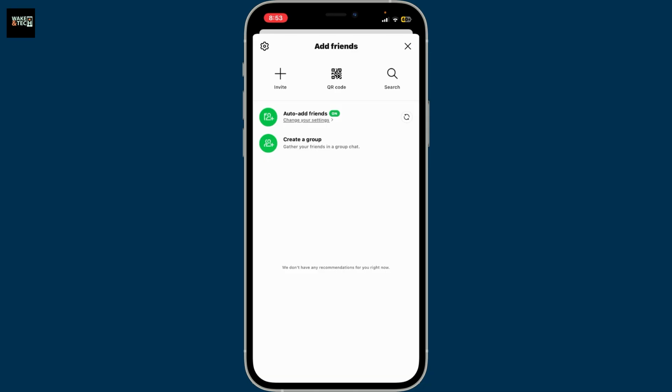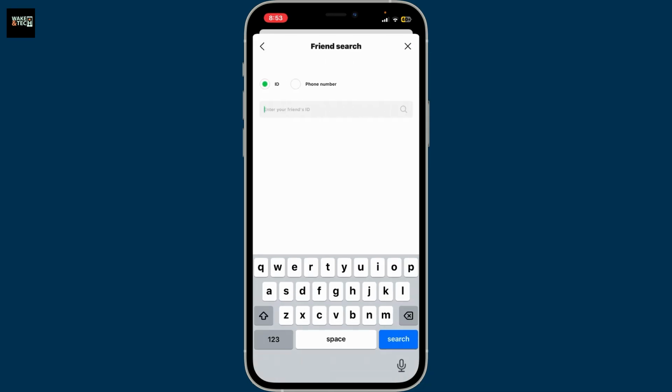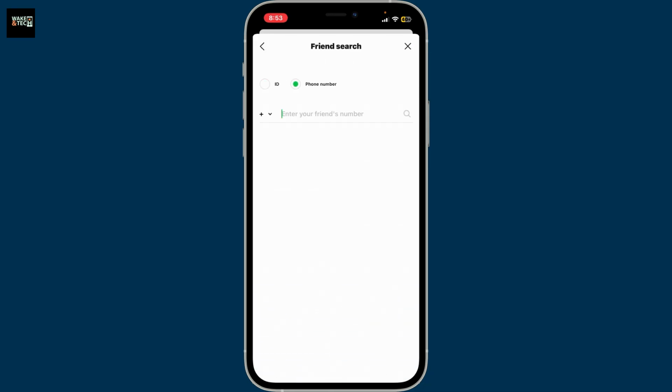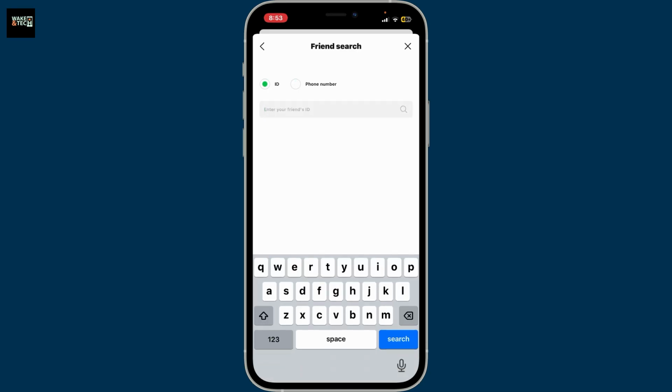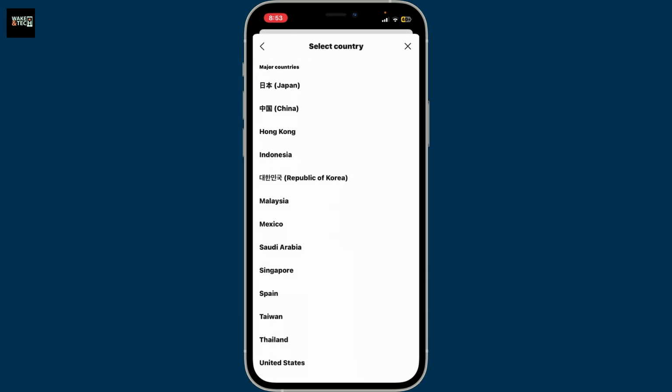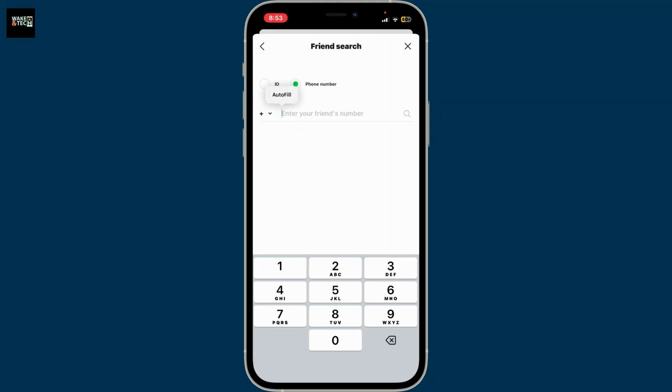Tap the search icon at the top right corner and then enter your friend's ID, or you can also enter their phone number. I'm just going to select the ID option and type in their ID. If you want to enter the phone number, you can tap on the phone number option, select their country code, and then type in your friend's phone number.